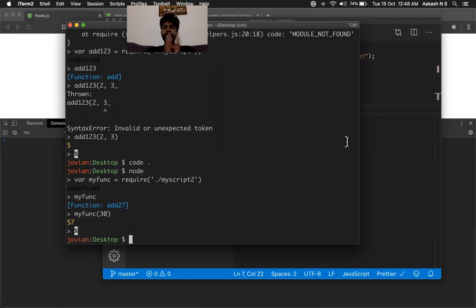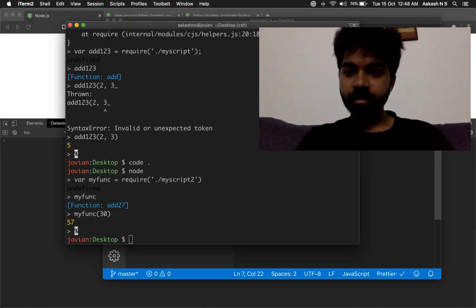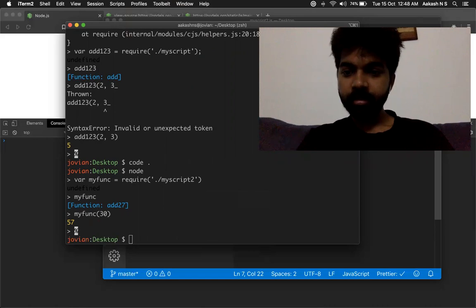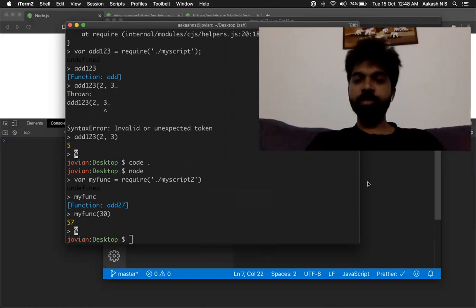So this is like the very basics of Node.js. You take away the browser, take away the UI. Sorry, there's a question. Can we export multiple functions? Yeah, you can export multiple functions as well.